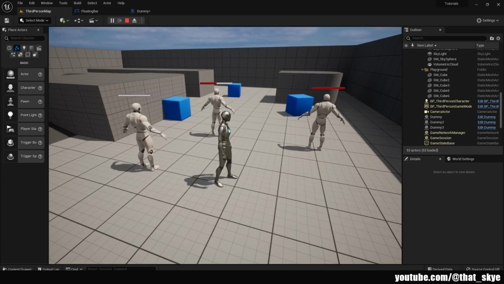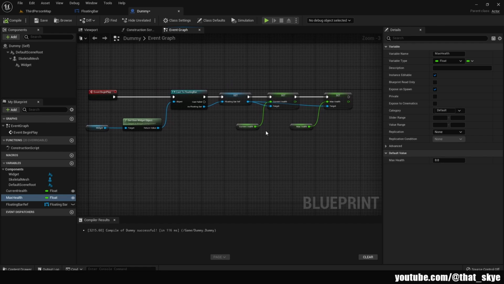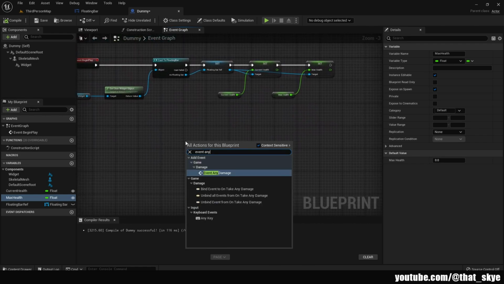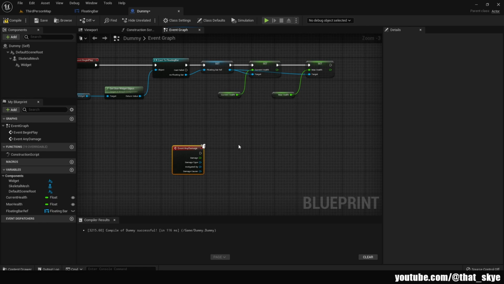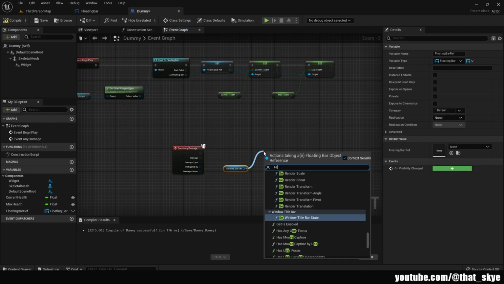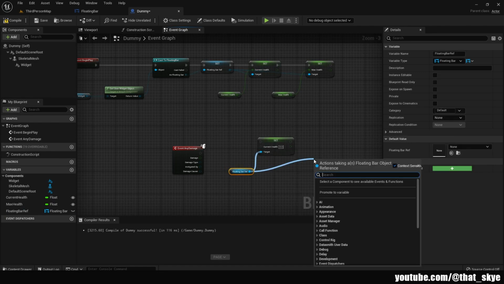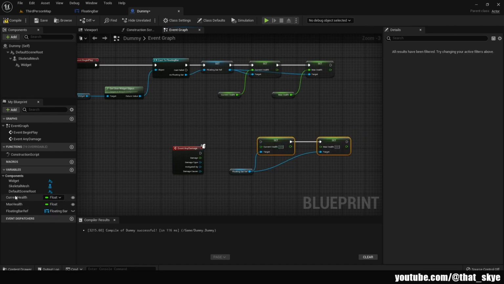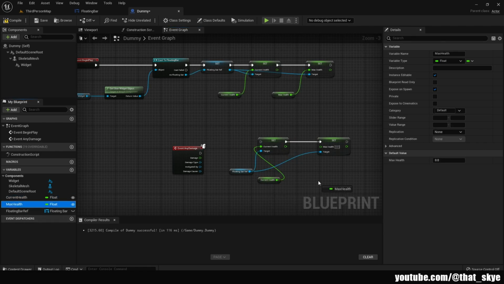Now, something to note here, when we go back into our dummy actor, every time our health updates, we need to update the health widget itself. So for example, if I just search for event any damage, and let's say we have some function to take damage, what we are also gonna need to do is get our floating bar ref, drag out and set current health. If there is a change, we might also need to update our max health as well, but usually you don't change max health mid-fight anyway, so we don't necessarily need to do it. And then we just plug it in again with our current health, get it, plug it in, max health again.